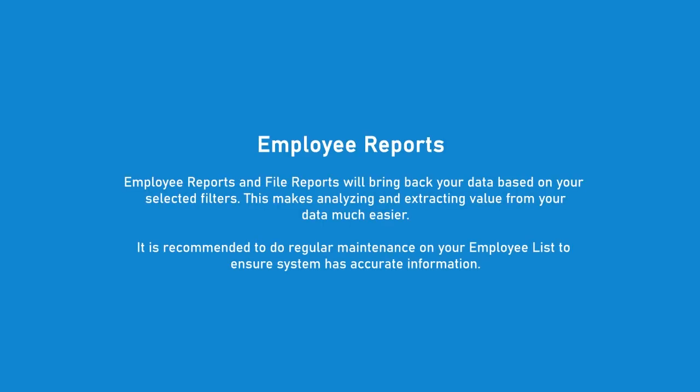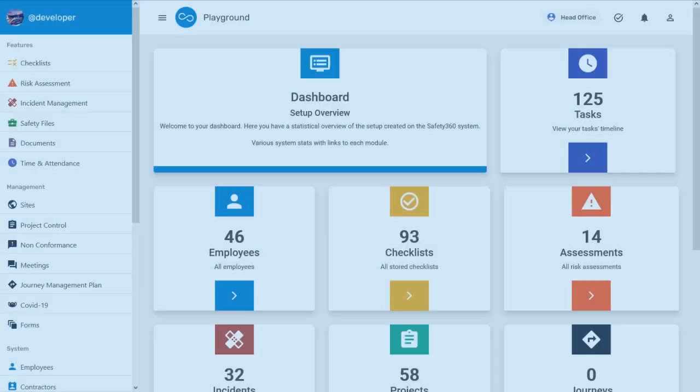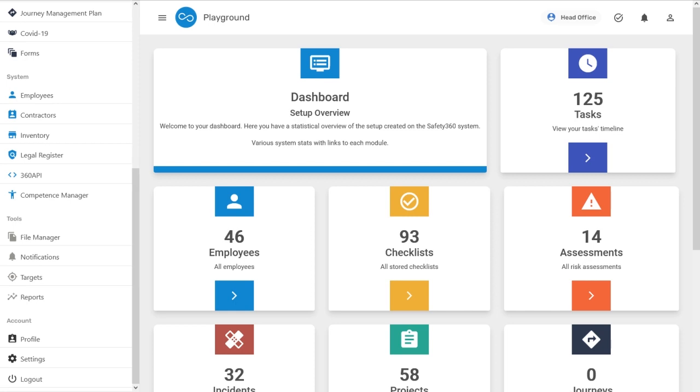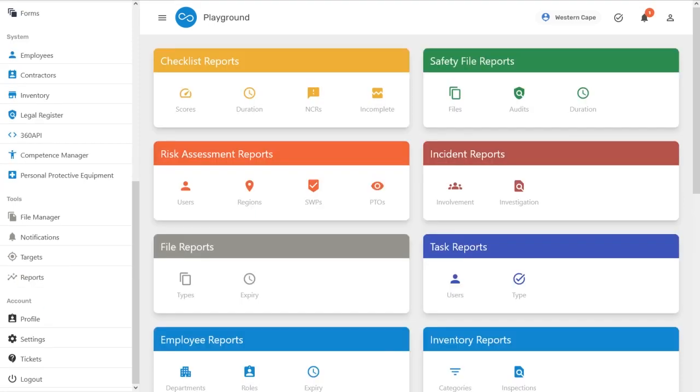Employee reports and file reports will bring back your data based on your selected filters. This makes analyzing and extracting value from your data much easier. On the left navigation pane, find and click on Reports. This will open the Reports page.